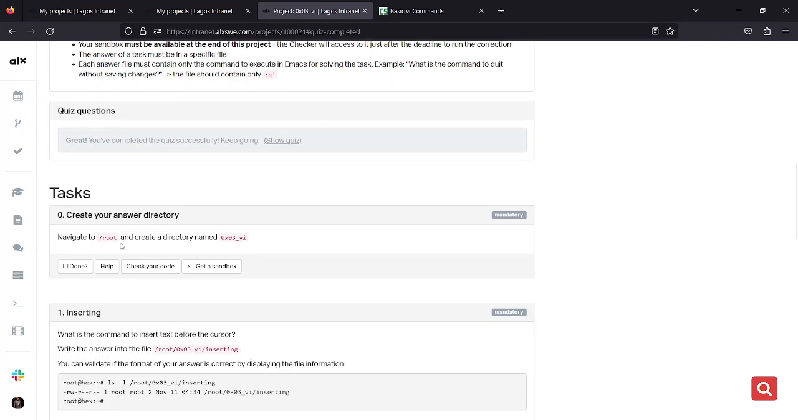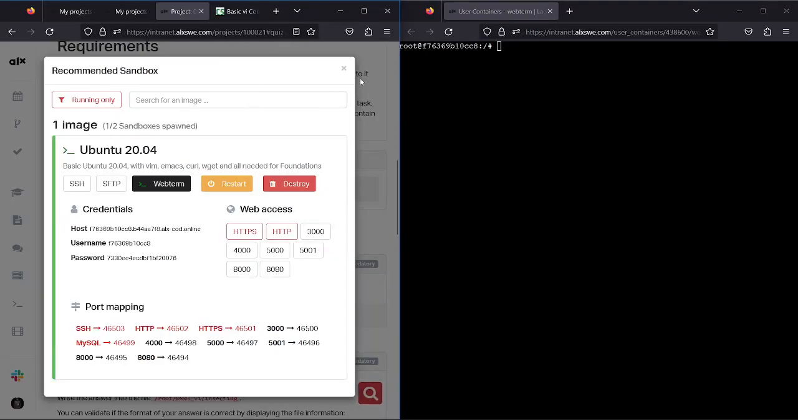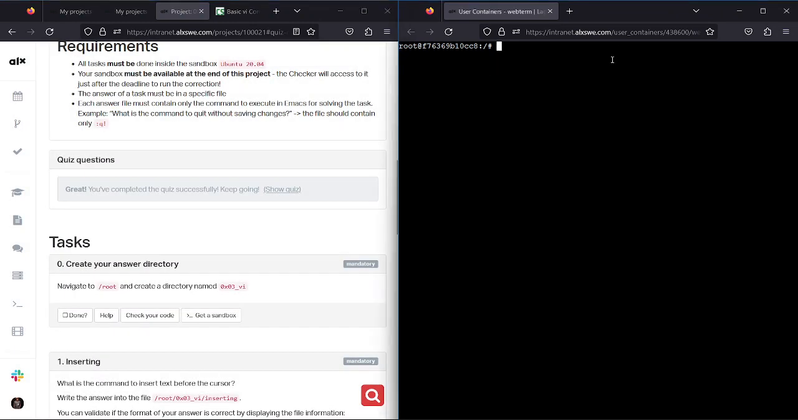They say navigate to the root and create a directory named 0x03vi. So let's go to our sandbox, click on the web terminal. Then I'm going to be sharing my screen into two. First we'll check where we are. Last time I said we'll use the command pwd to know where we are. They say we should navigate into the directory root.